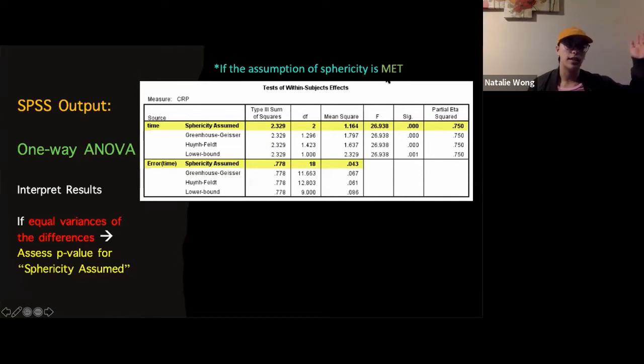Let's say that our Mauchly's test gave us a p-value greater than 0.05, and we said we have equal variances of the differences. In the ANOVA table, which we call the test of within subject effects table, we have our condition, which is time, sorry, dinner time. And then we have sphericity assumed with the Greenhouse-Geisser adjustment, with the Huynh-Feldt adjustment, and then the lower bound adjustment, which we don't use in this class. But we had determined, let's say hypothetically, that our Mauchly's test had a p-value greater than 0.05.